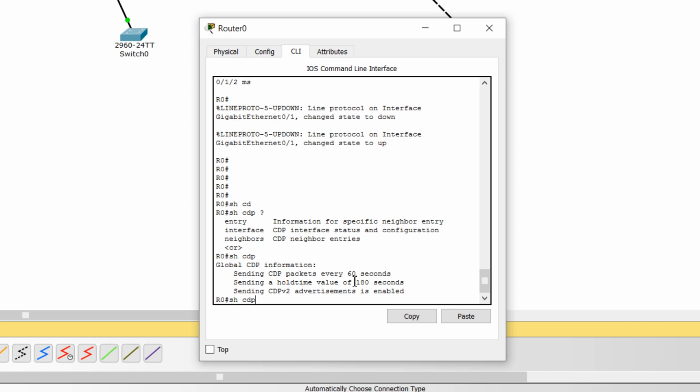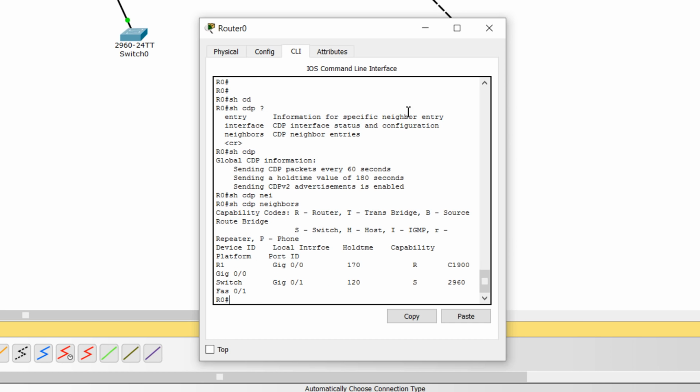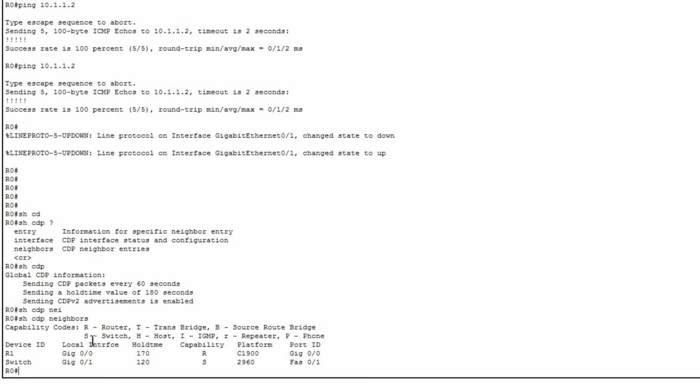So I say show cdp neighbors, right? So let's open this up a little bit. All right, so what does it say? It says this device R0 has two neighbors, that is R1 and Switch. Now these are host names. This is by default, so we just put that device. We have not changed the host name. So whatever you see here are going to be the host names, right? So R1 is connected to R0 on a local interface of G0/0. So R0 through its G0/0 interface, R1 is connected.